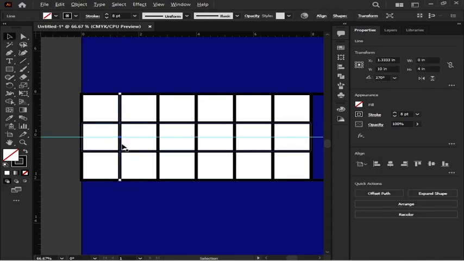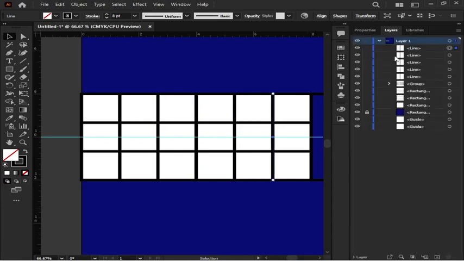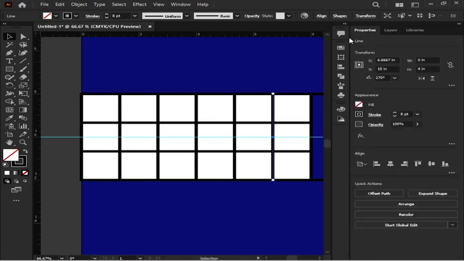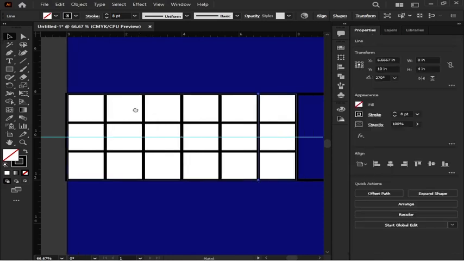After that, press the alt key and take the copy of this line. After taking the copy, press Ctrl or Command D. It will automatically repeat the same step that we have to do. After that, if you hide this group, as you can see, we have drawn the lines. Then we don't need this group anymore. Delete this group, drag and drop it in the trash button at the bottom. After that, turn off this layer and group and come back to the properties panel.